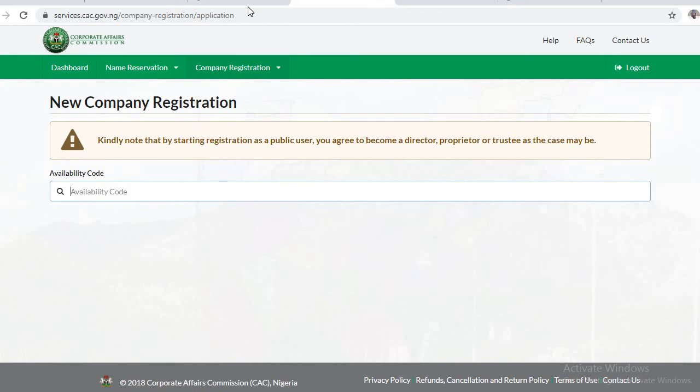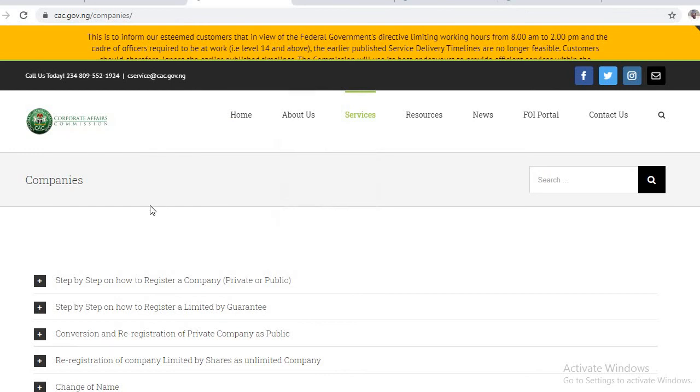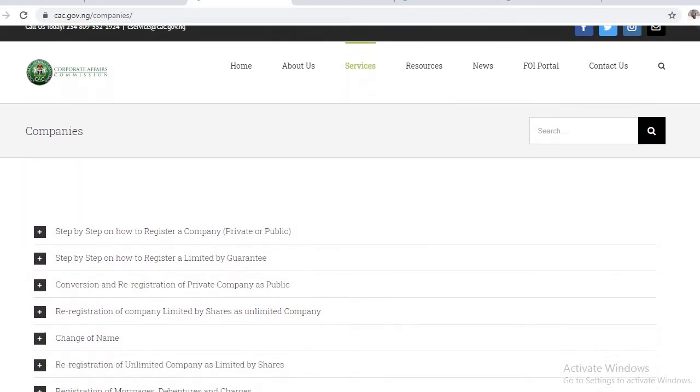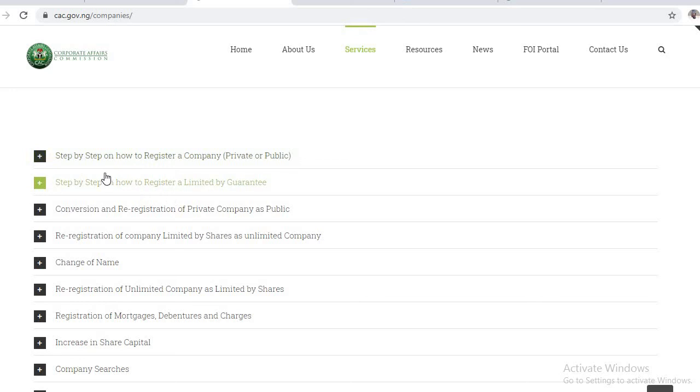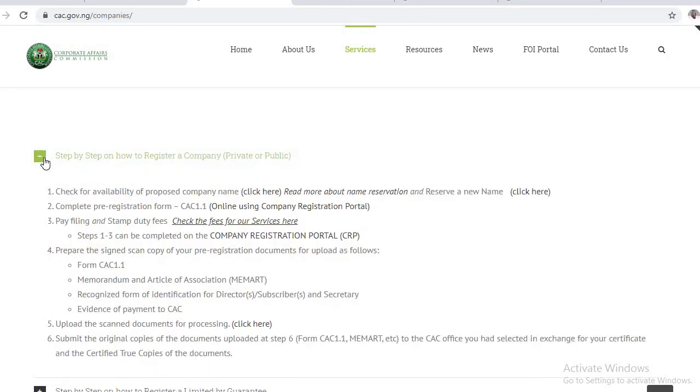So this is how to register your company name yourself, step by step on how to register a company, private or public. Everything is on their website. So you come to their website and click the different steps that you need to take: proposed names, do your name search, complete the pre-registration form, pay the filing fee, and a host of others like that. So it is very, very easy to do this yourself. So come to cac.gov.ng. If you are running a business in Nigeria, it is necessary for you to register your company. This will bring trust. Even your customers will have rest of mind that you are registered with the government.